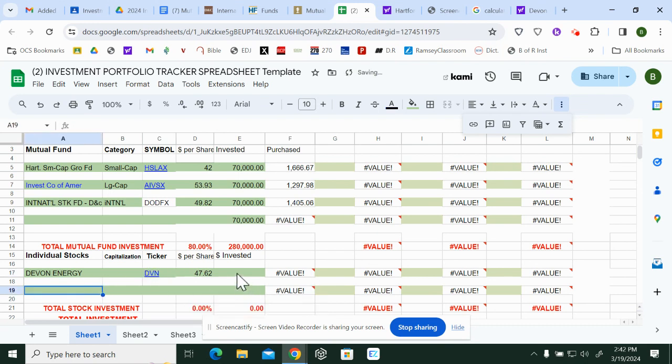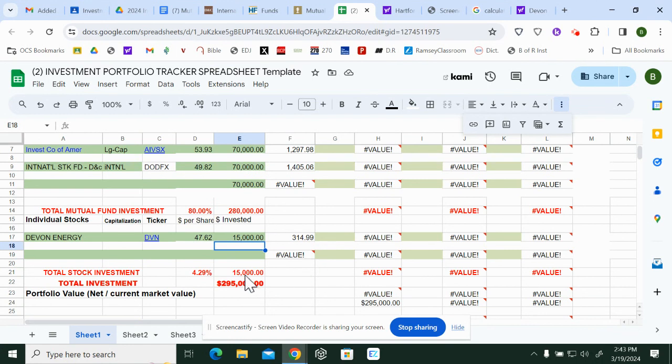And so I'm going to put $15,000 in that. And there it is. I bought 341 shares. I still have $15,000 to invest. So when I put in 15,000, I need to pick another stock. I'm going to enter the price and the ticker and the name of that and its capitalization.